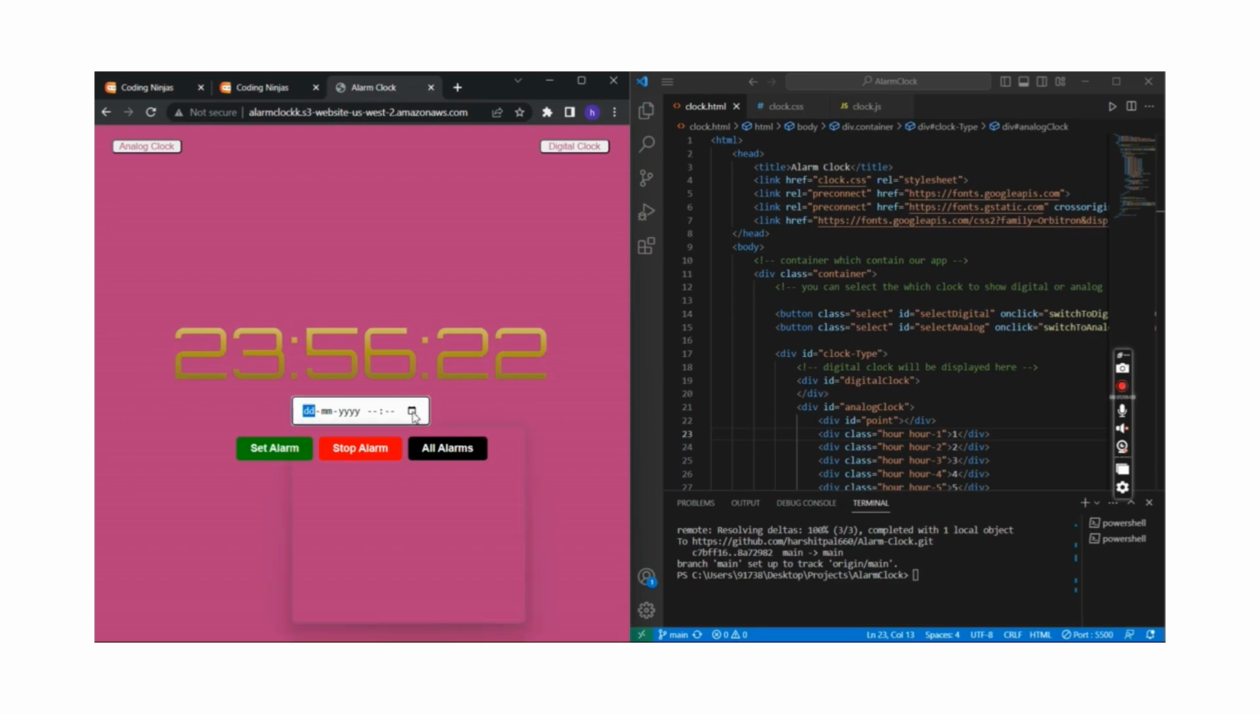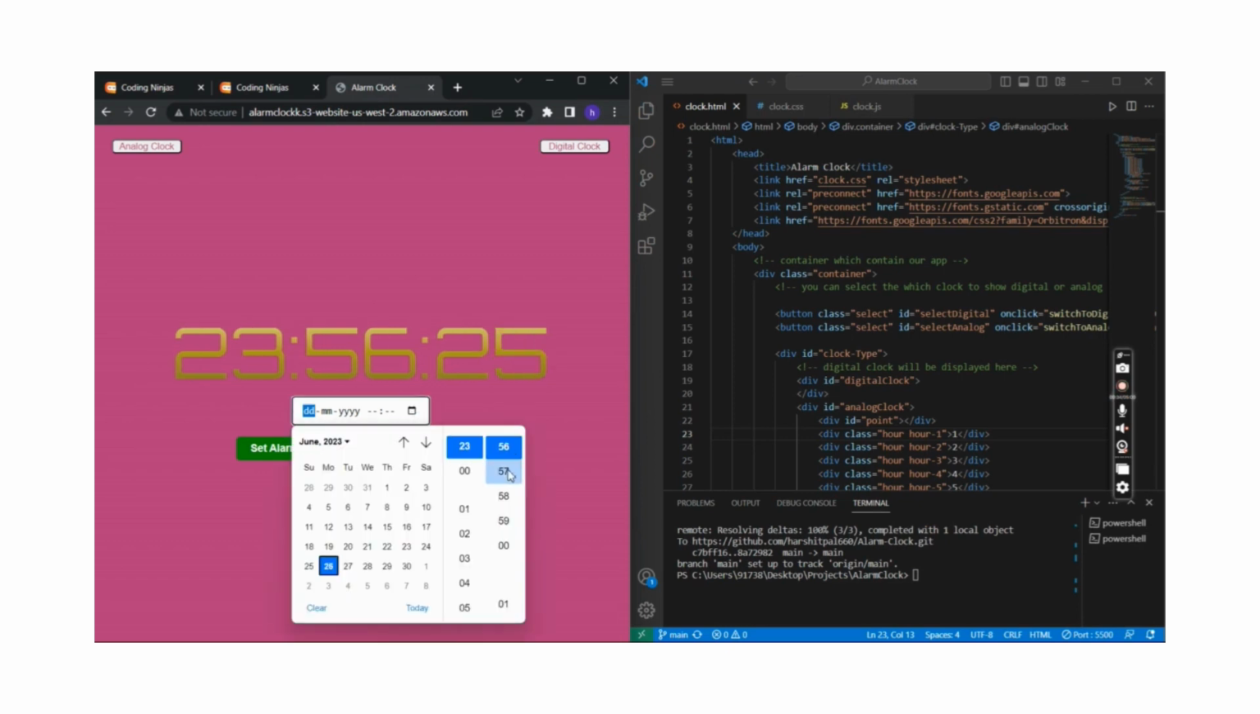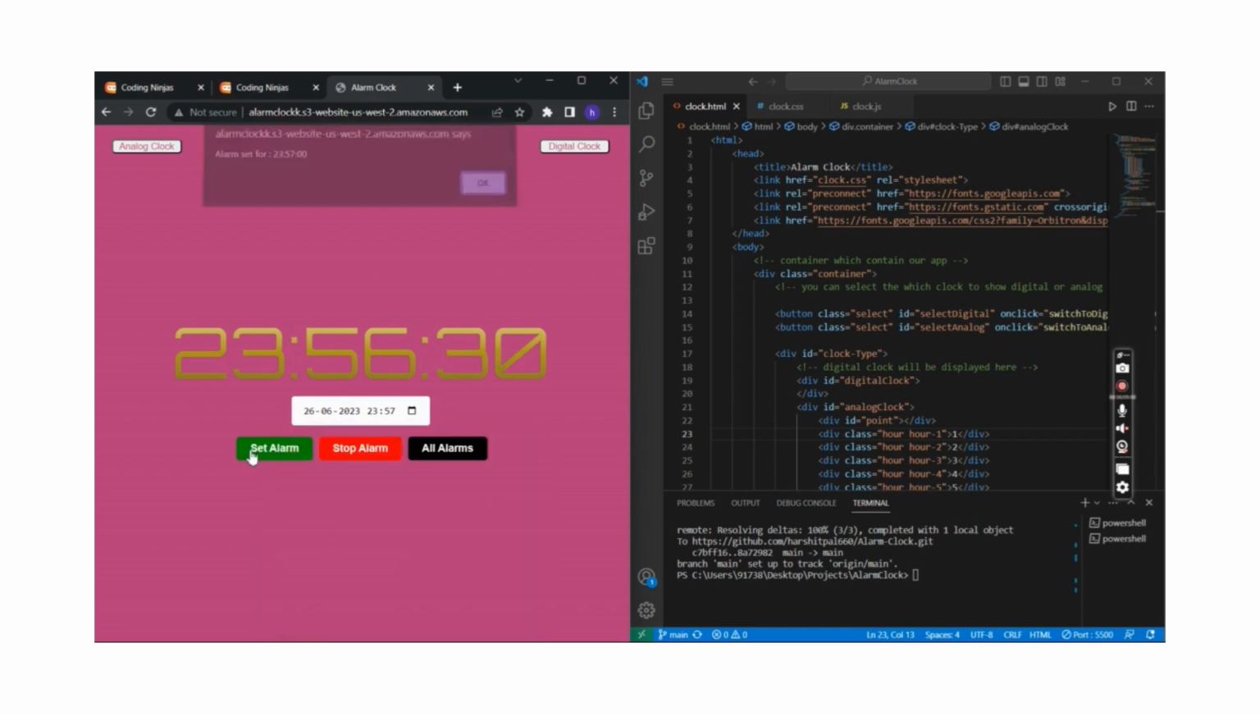So we can set an alarm by clicking on this input button, and I choose a time for my alarm, and I click on the set alarm button. So it gives me the confirmation of setting my alarm. I click OK. And when the time of 23:57 is reached, my alarm bell will ring.